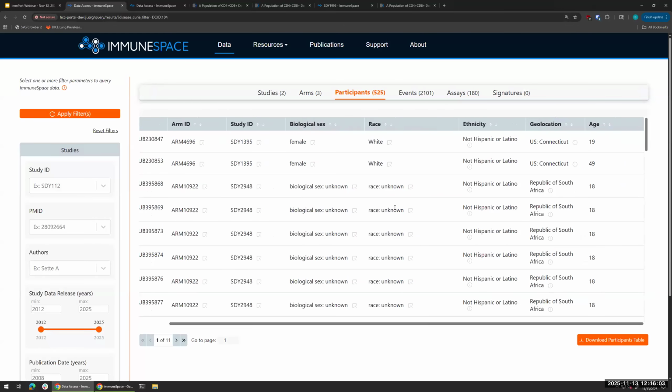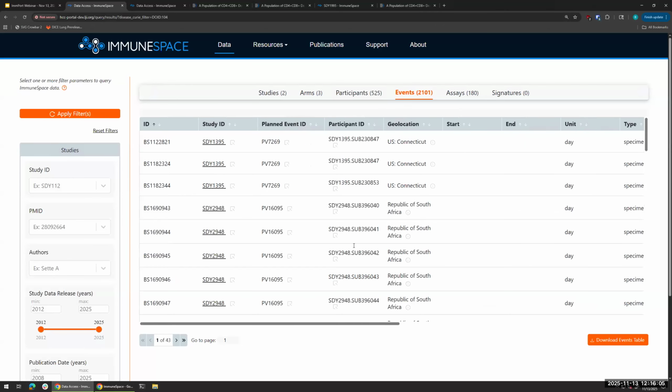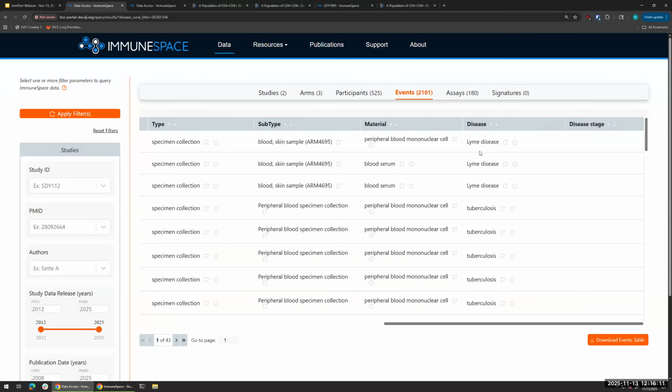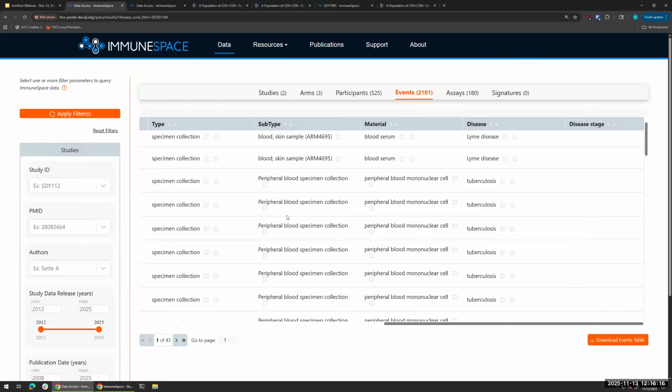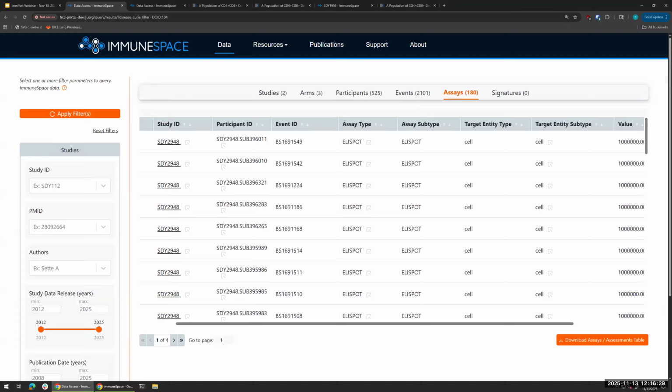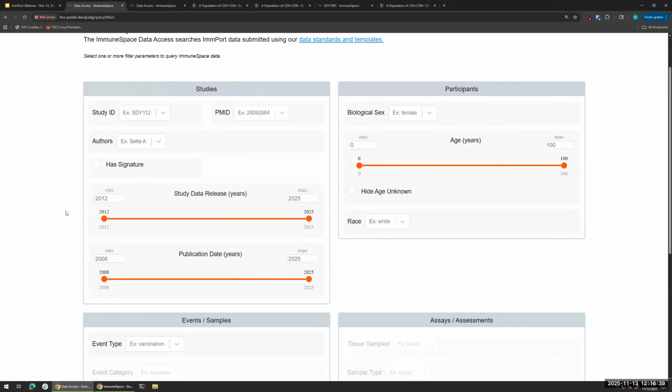As we thumb through these, we can see which groups, which different arms are available, the different participants available in both of these studies, as well as the different events. And we can see what kind of samples were collected at this time. So we can see there's some blood serum. These are taken from Lyme disease and tuberculosis. So just a query from bacterial diseases can resolve to larger subsets of data. As for the assays, we have a lot of ELISpot data that's associated with these studies. For this particular query, we don't have any signatures, so we can go back and search for something that might have a signature.